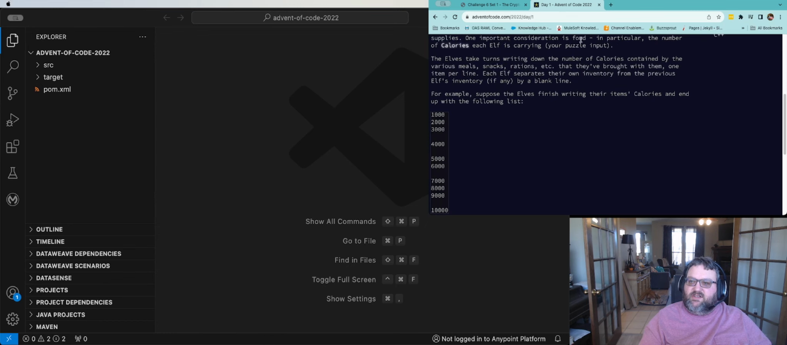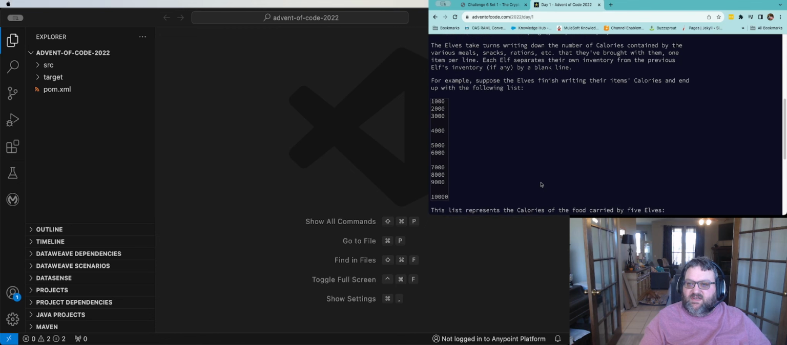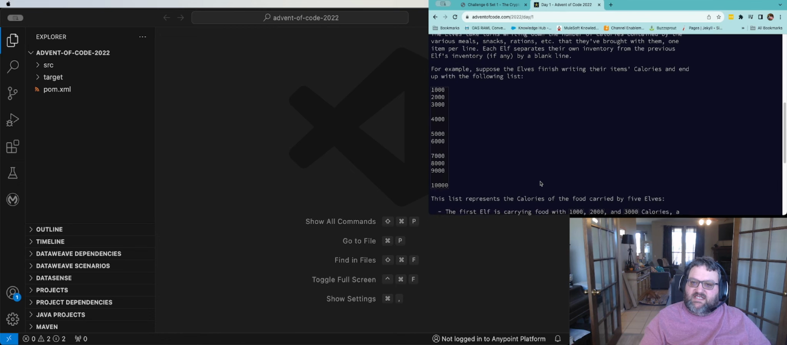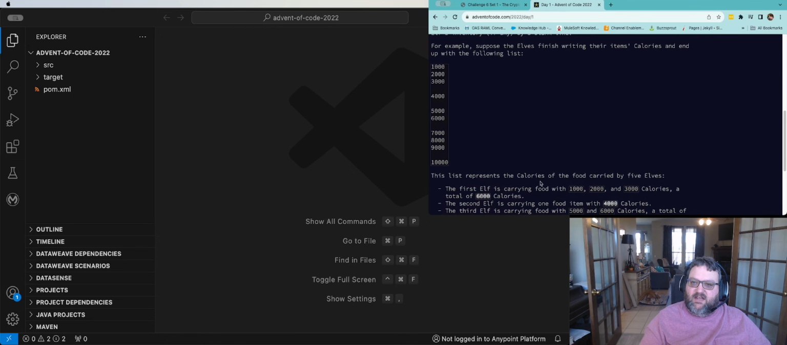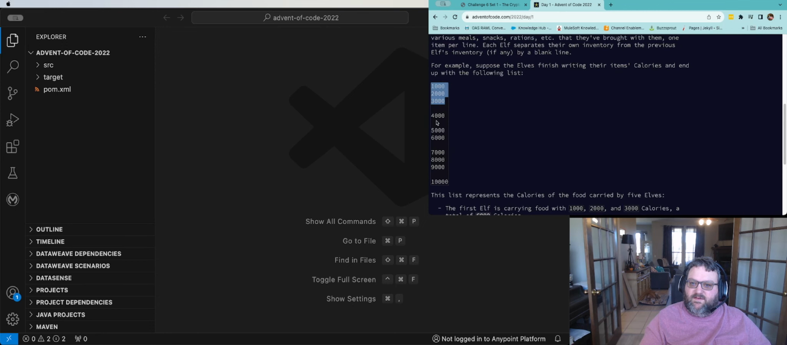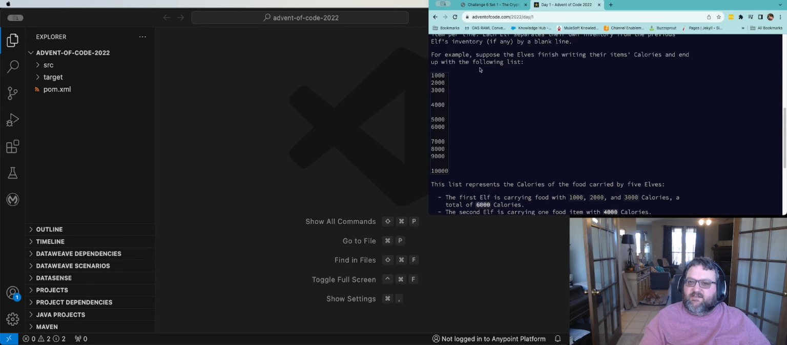One important consideration is food, in particular the number of calories each elf is carrying, your puzzle input. The elves take turns writing down the number of calories contained by the various meals, snacks, rations, etc. that they've brought with them, 1 item per line. Each elf separates their own inventory from the previous elf's inventory, if any, by a blank line. So this is one elf, this is another elf, this is another elf right here. Okay? For example, suppose the elves finish writing their items' calories and end up with the following list.